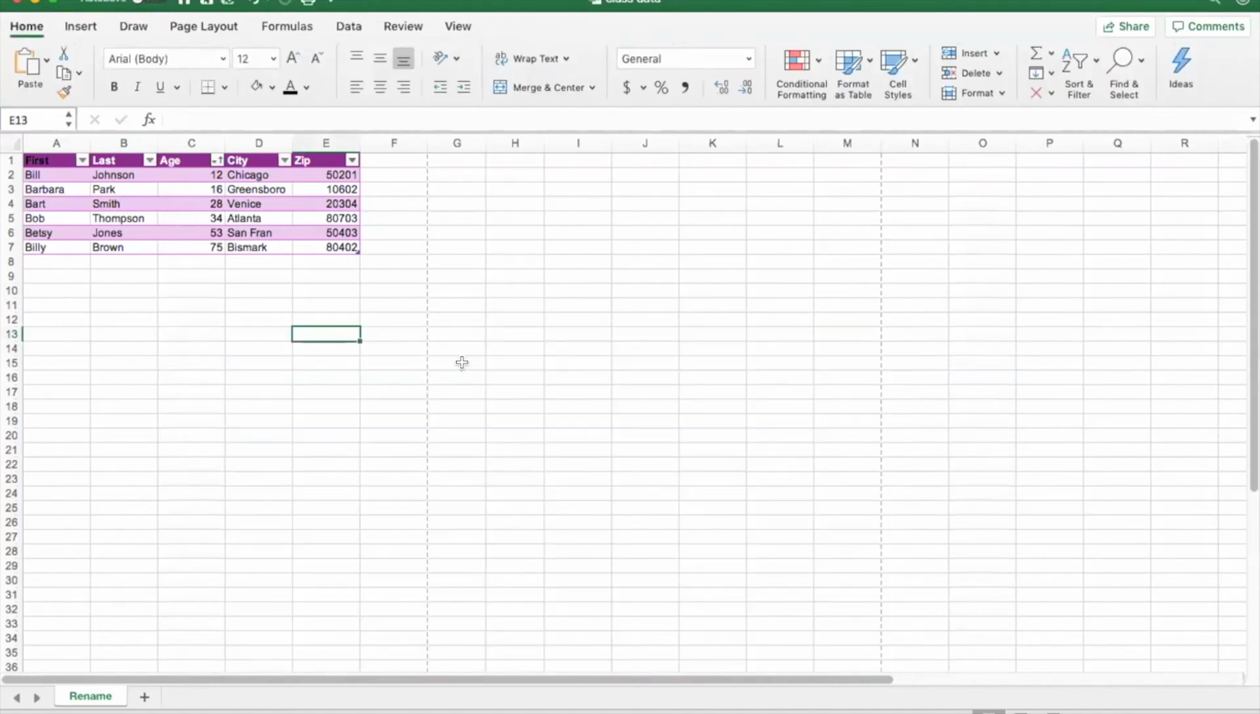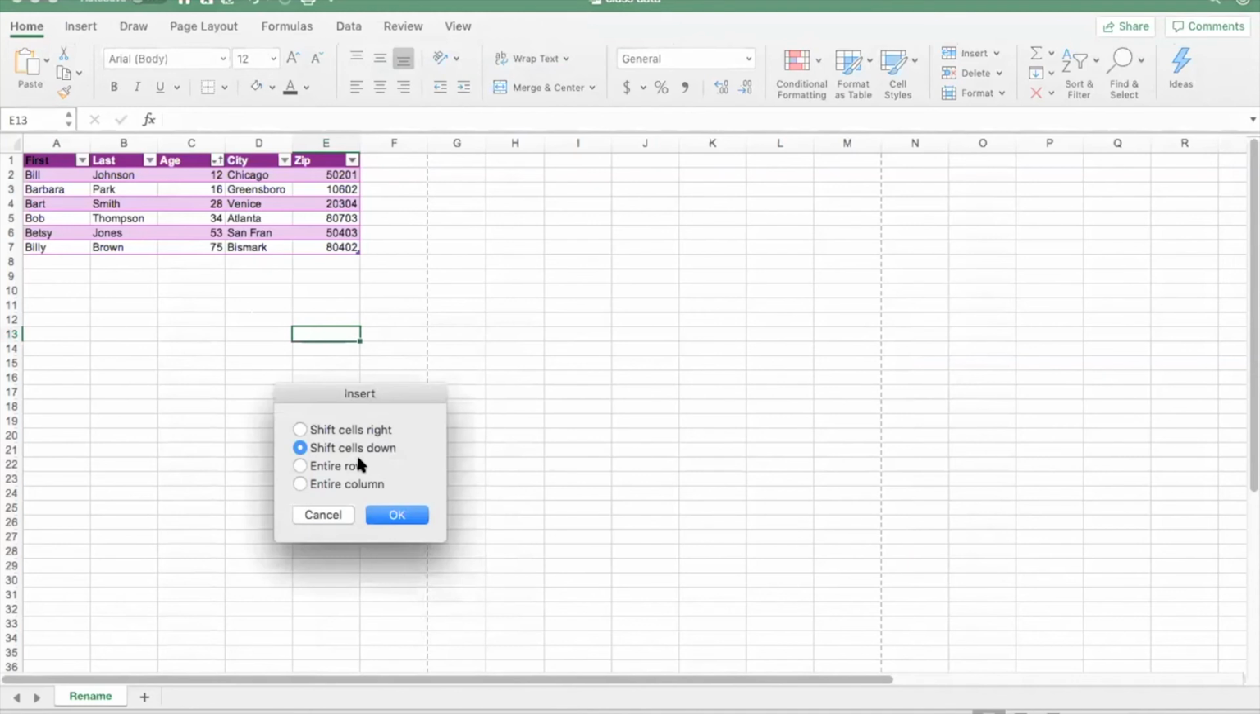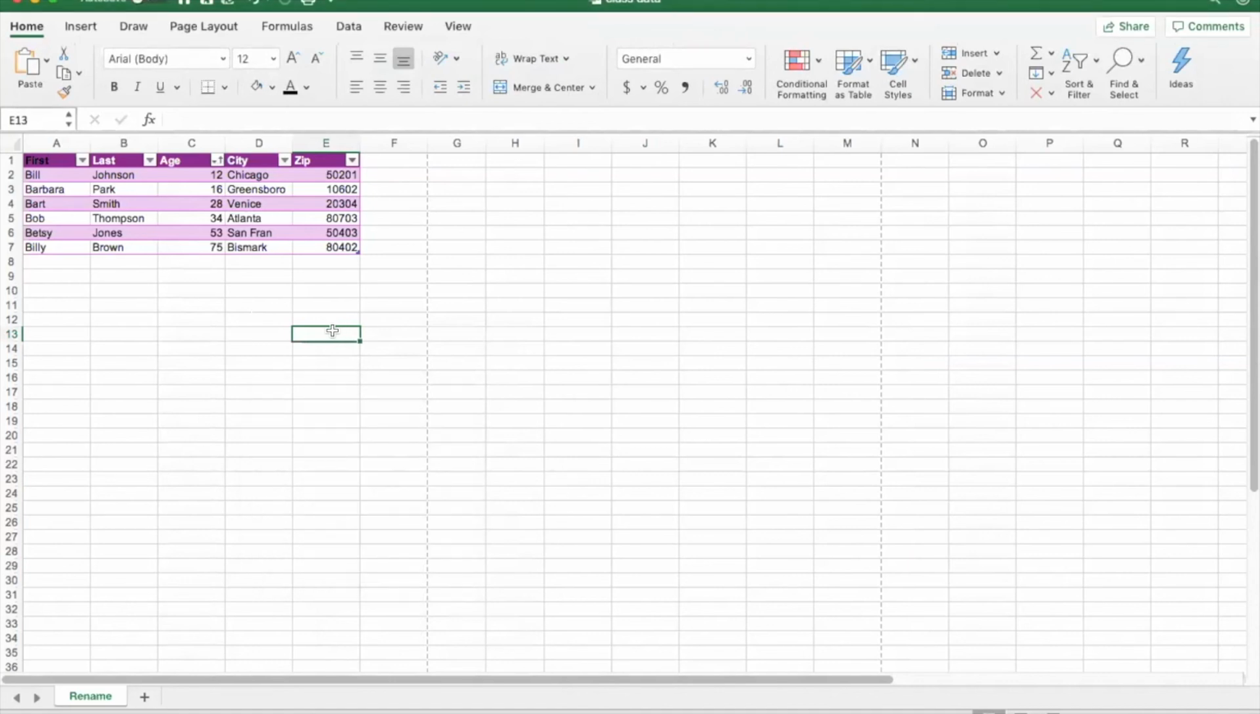I'm going to get rid of that. Let's right click on the cell and notice there's an insert here. But this only allows you to insert and shift cells. So I'm going to say no. I'll be honest, I've never tried to insert a picture into a specific cell. So I'm going to go with a no on that one.